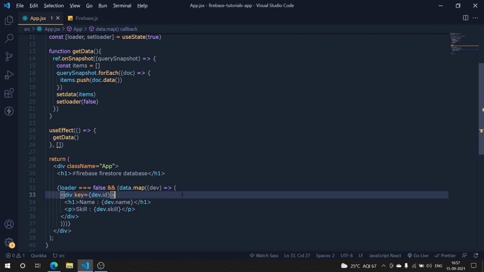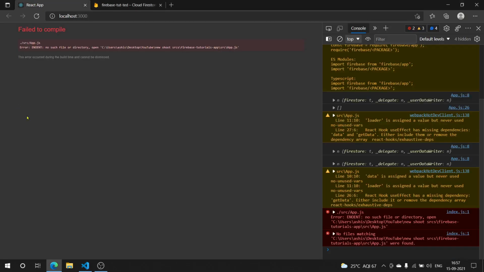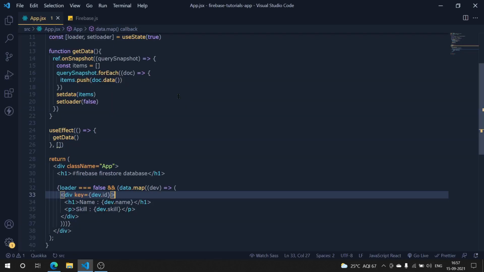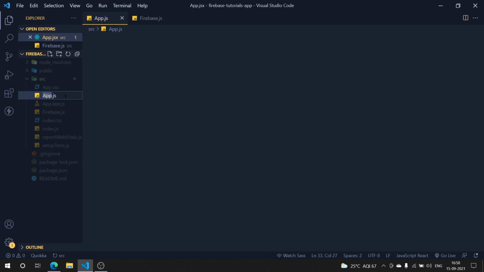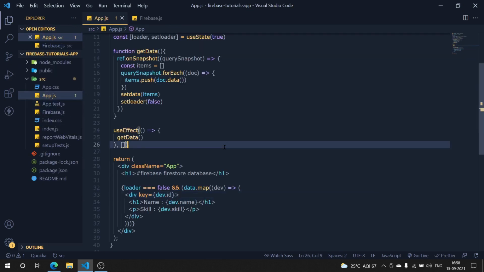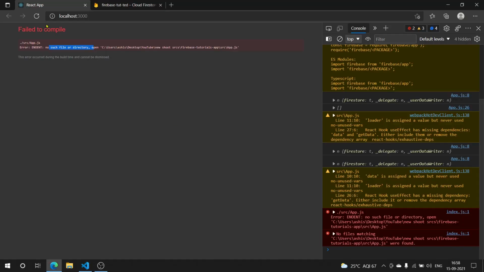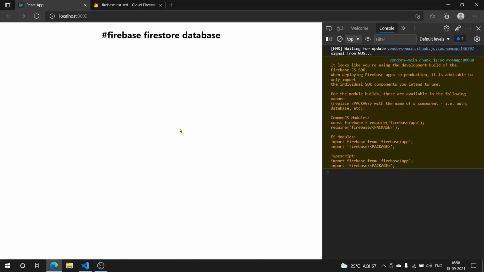And now if I save, let's see what happens with the React app. Okay, there is some error. It is saying no such file or directory. Okay, we can't change this to JSX. We have to rename it to JS, because our index file must have only JS. And now if I refresh, it should work.